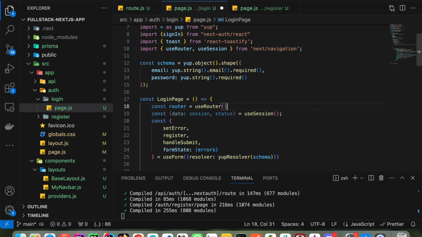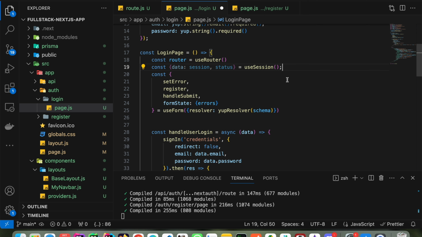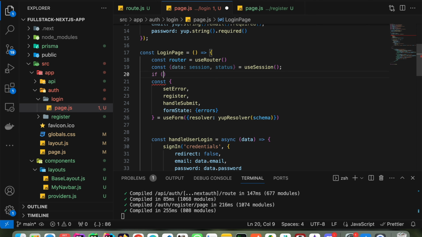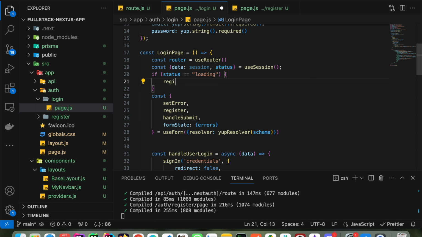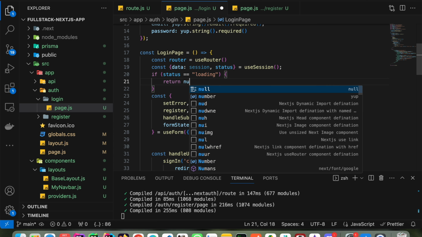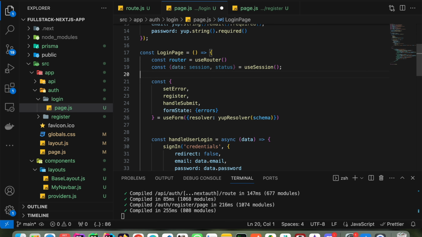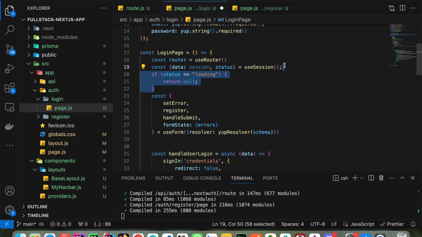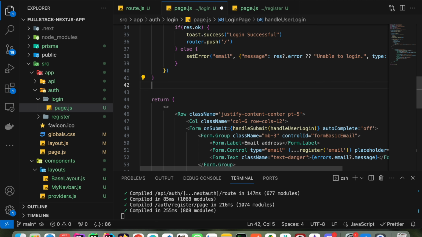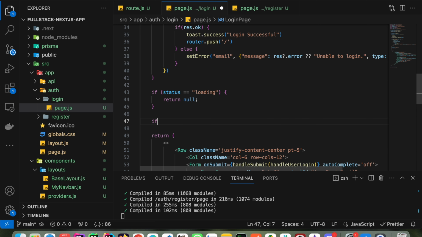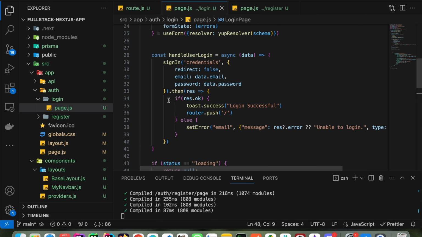So this use session is imported now. Here we can check, we can say if status equals to loading, then return null. Actually I want to put this after all the constants, and if status equals to authenticated, then I want to redirect to the home page.